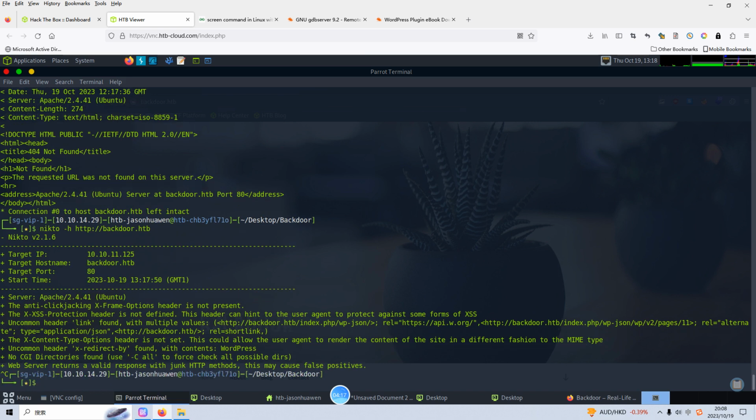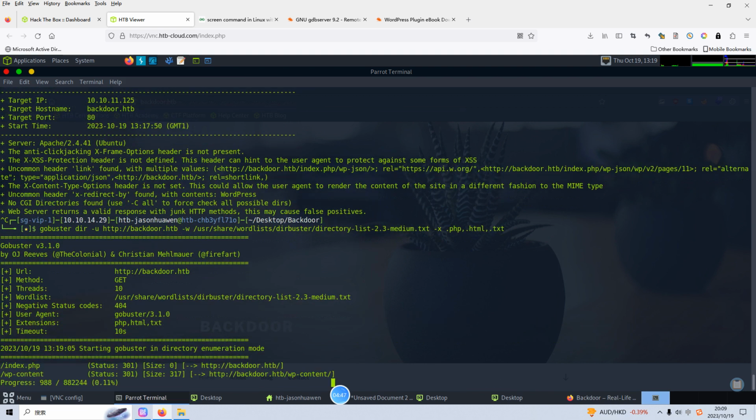And next I use Gobuster to do the enumeration. Backdoor, and the word list is my usual one, the directory medium, and the all extension option like that. Let's hit enter.